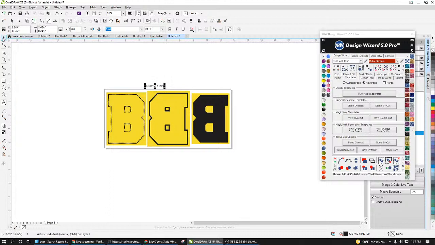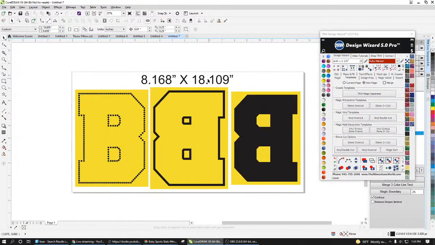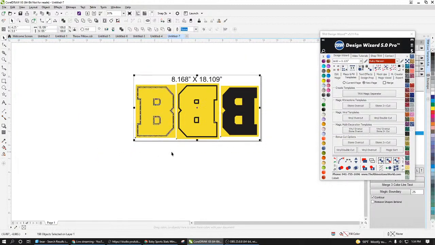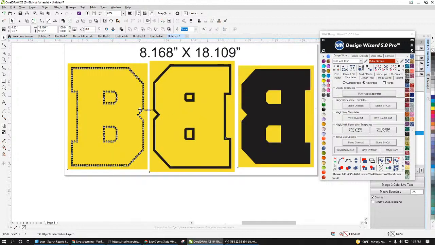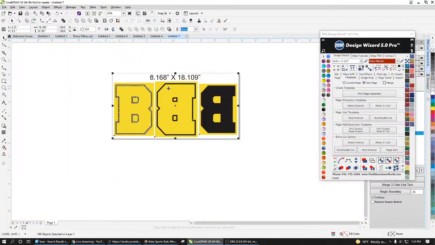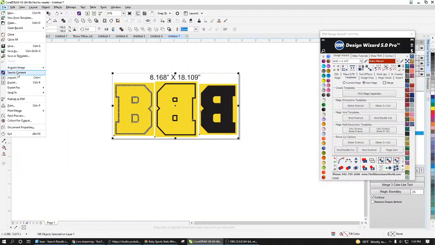18.109 inches. Because all of you Cricut Design Space users, you know when you bring a file into Design Space, it gets all wacky and crazy. So this is what we'll normally do for Cricut users to be able to bring the file in and know what to size it at. And the only reason why you have to do that with these is because you need to make sure the rhinestones are the right size. Does that make sense to everybody?